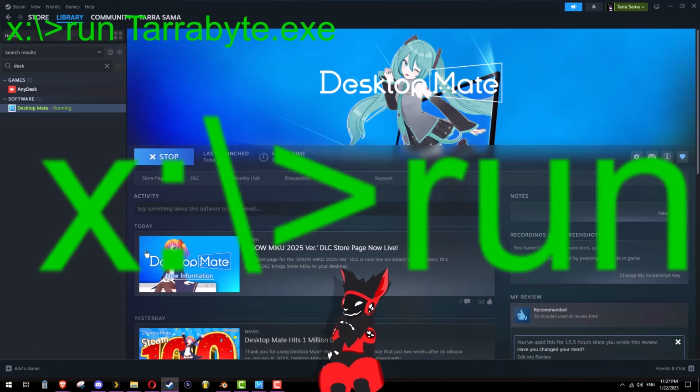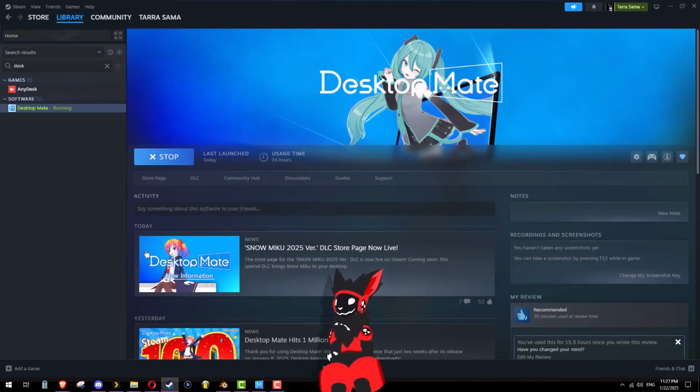So this is for the Desktop Mate community. We've been trying to figure out some problems with it lately and trying to make it work. If you're having the black box around it where it's not going transparent like you see right here, here's a couple things you can try.